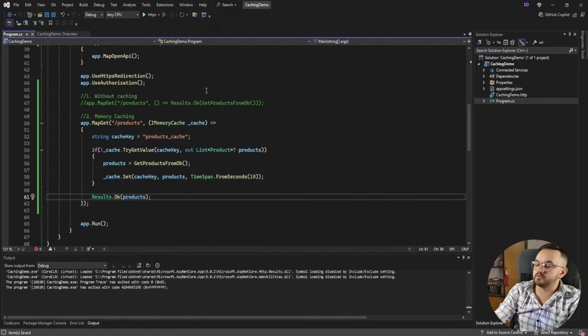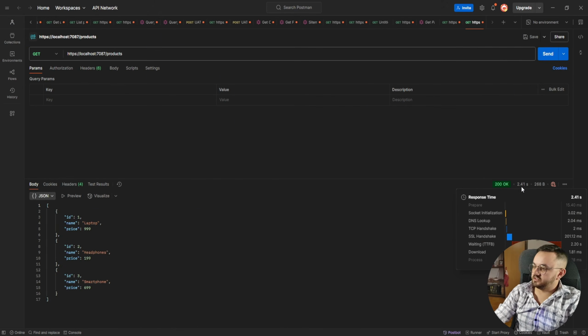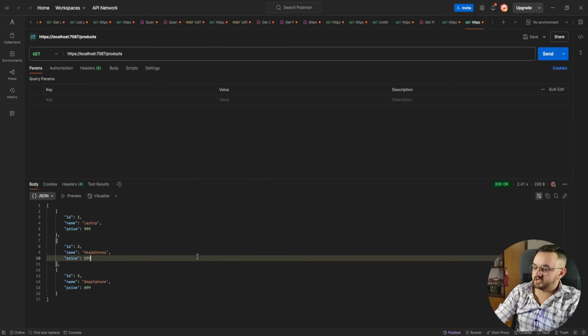Okay, let's run the application and see what we are going to have right now. Yes, as we can see, the response time is 2 seconds and we have all the necessary data.